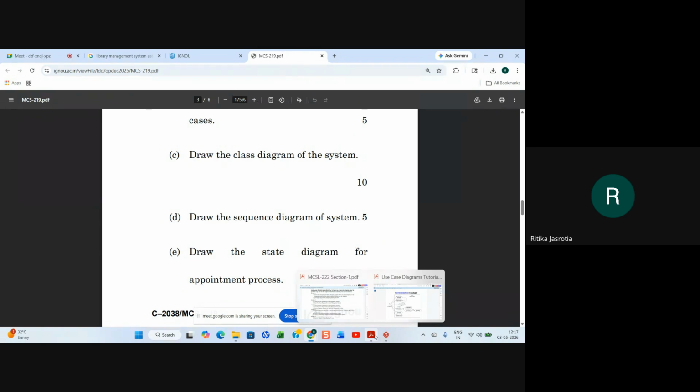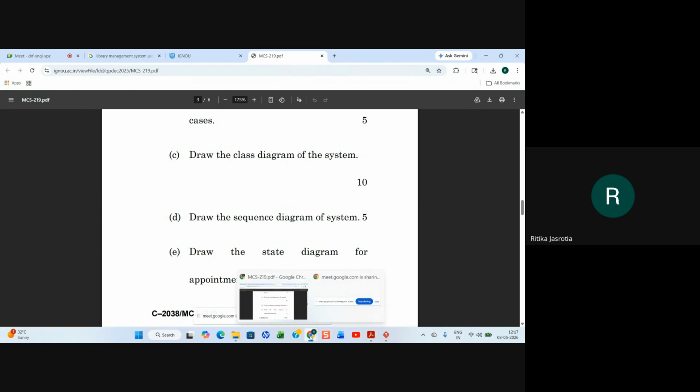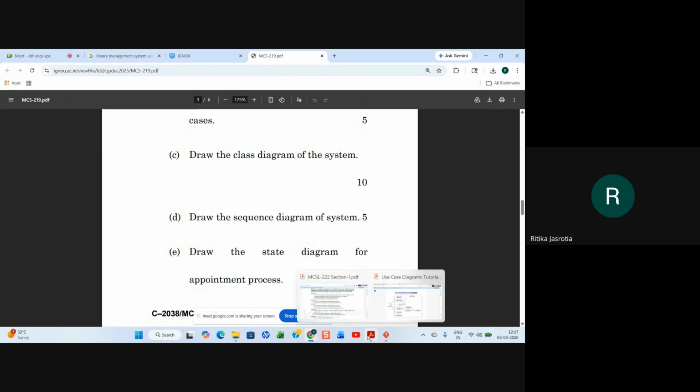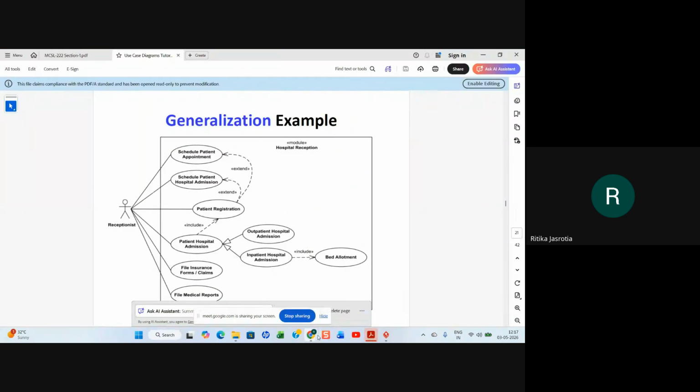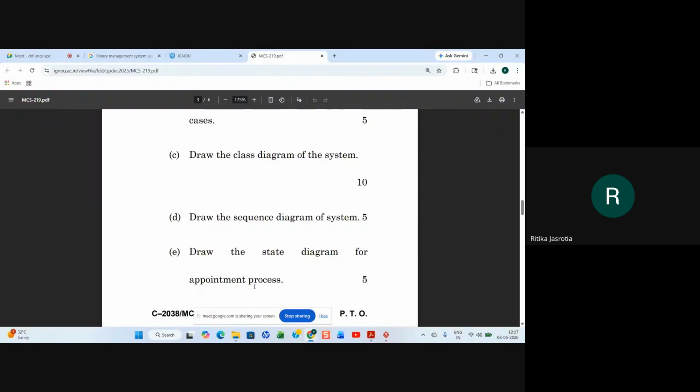State chart diagram is where you have to show the different states, like an activity diagram. You have to draw the different states and show how the appointment process is done. So they are asking you to show the appointment process only. The first state is registering, first getting an appointment with the doctor. The receptionist will give you a date and time when the doctor is available, and then she will book an appointment. That appointment process is what you have to draw in the state chart diagram.